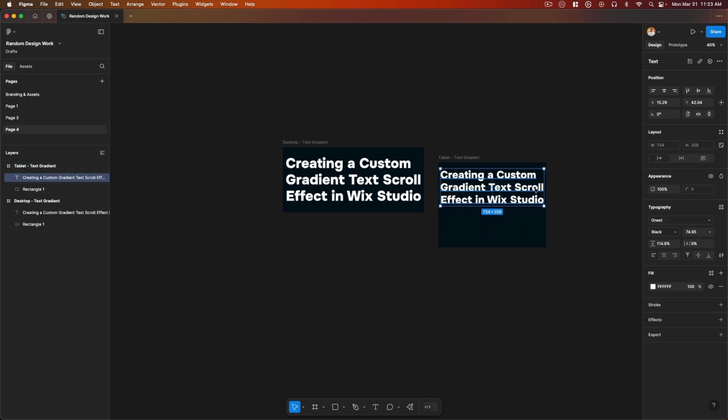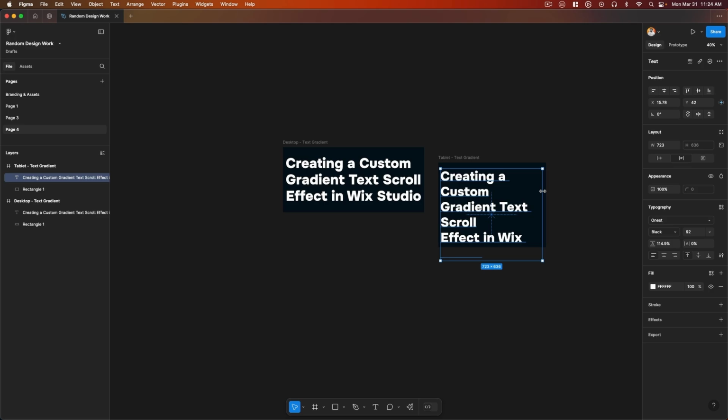Same with the text element. And then for the size of this text, maybe we can do like 92. And we can make it wrap a little bit more. So yeah, maybe this size is a little bit too much.